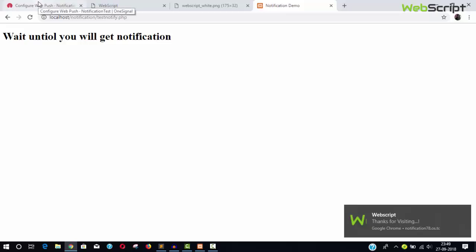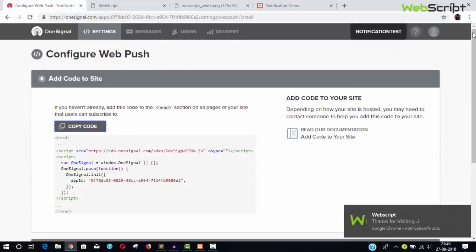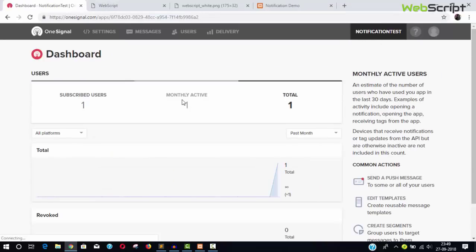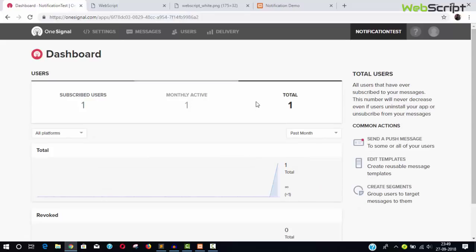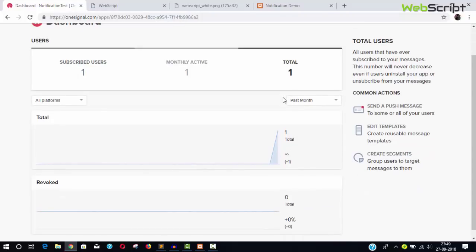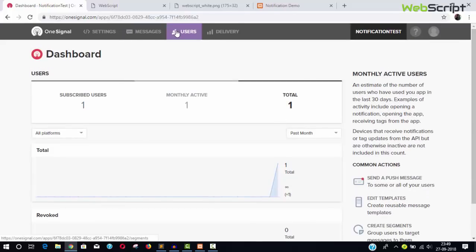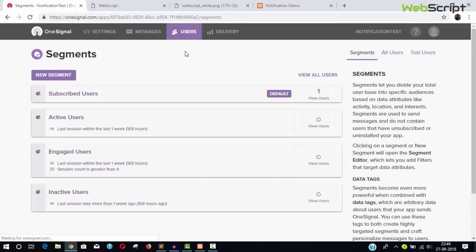Now the most important and interesting thing is here. Just go to your app, notification test. This is the app we have created, and you can see the monthly active subscribed user is 1, total is 1, because this is the local server and I'm the only user of this application. And just go to the users. There are different kinds of users, subscribed users. So the subscribed user is 1, right, which is me, myself. Active user is 1, which is me. Engaged user 0, and inactive user 0. Definitely there will not be user.